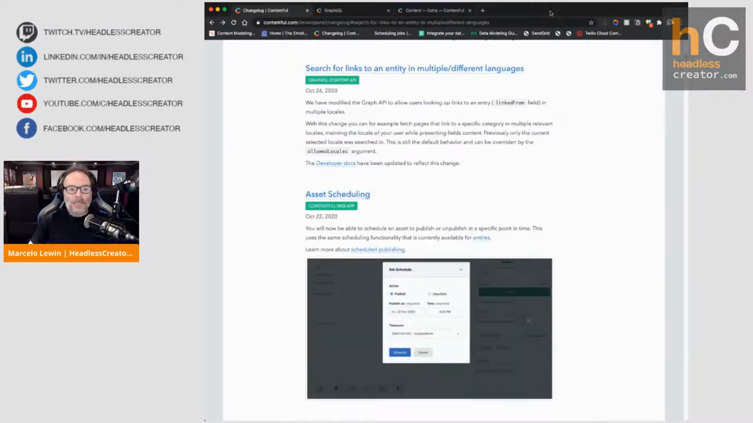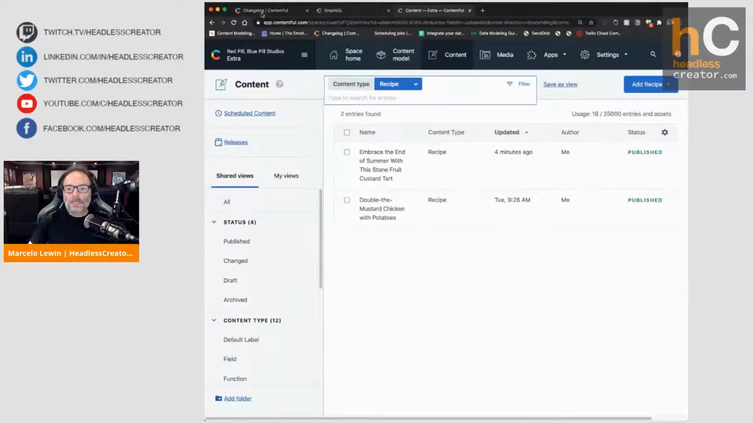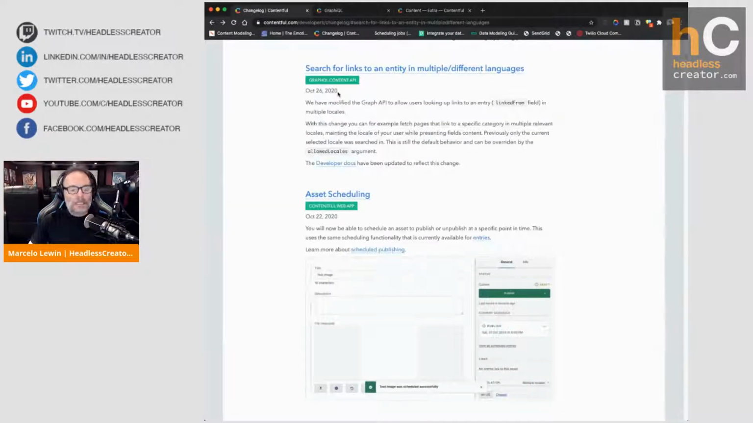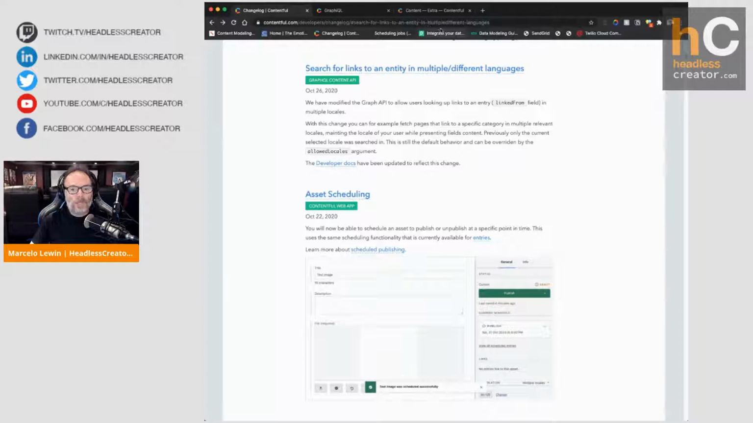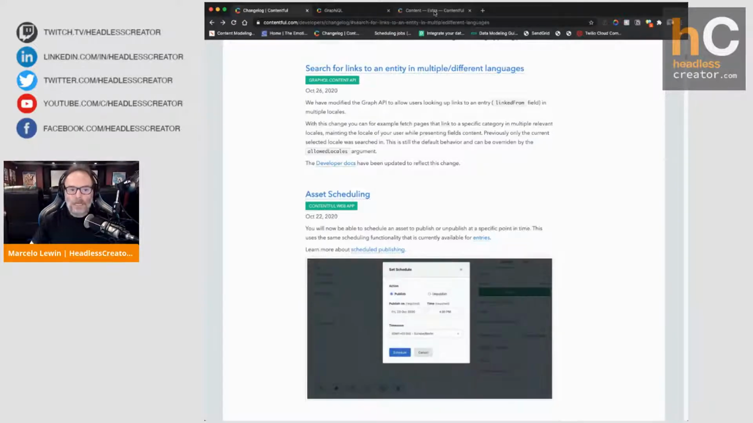So today, I'm going to be covering the 10/26/2020 entry in Contentful's changelog, and this is searching for links to an entity in multiple or different locales. So to better explain what that is, why don't we jump into Contentful and let's look at it from an actual content type perspective. So I'm going to jump into Contentful here.